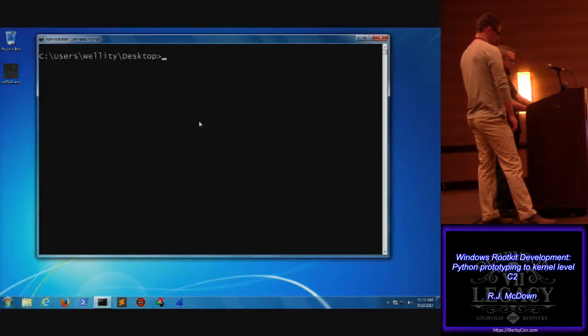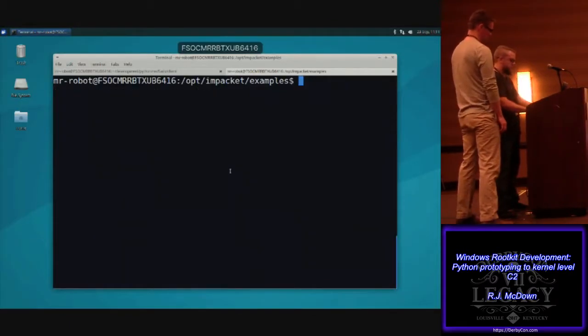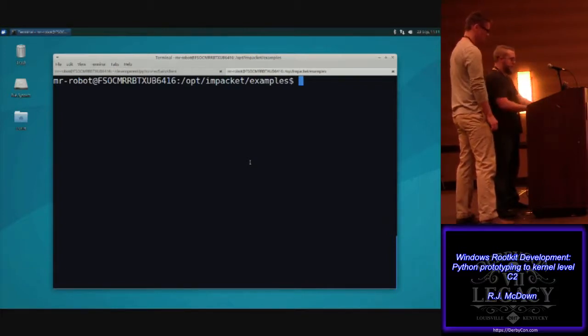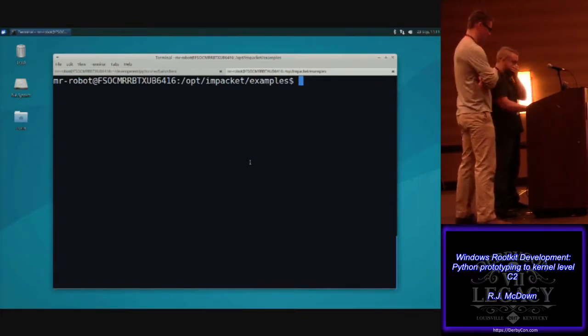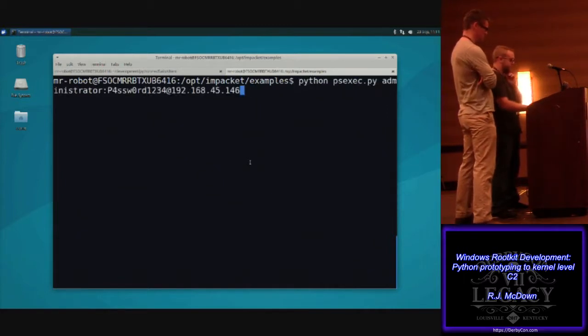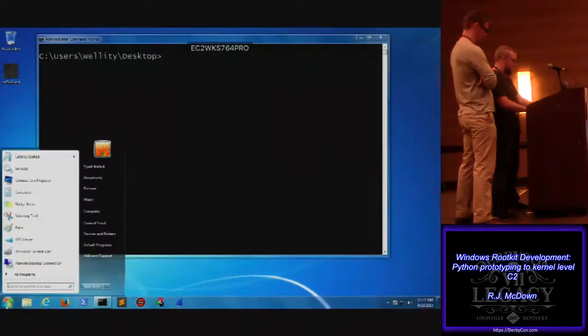Yeah. So what I'm going to do is show one of the things that we use a lot on engagements, which is Impacket. It's a great tool. We can use WMIExec, PsExec, different things like that, just to get remote access. So if we want to get on this box and we just want to use PsExec, for instance, let me make sure that it's logging.